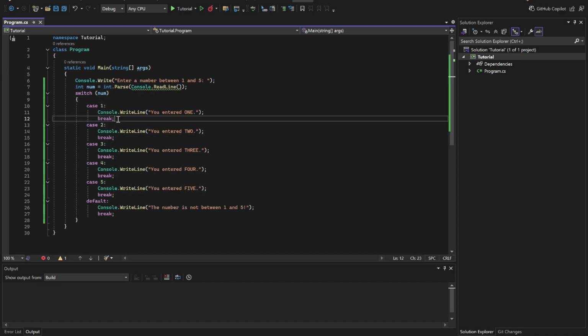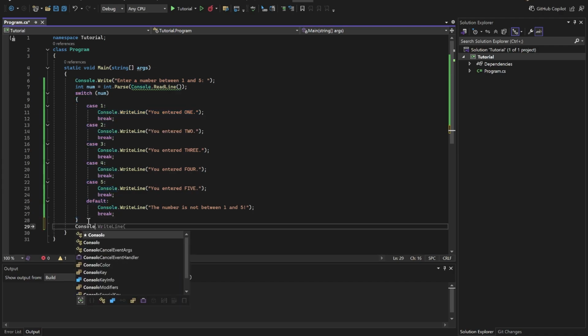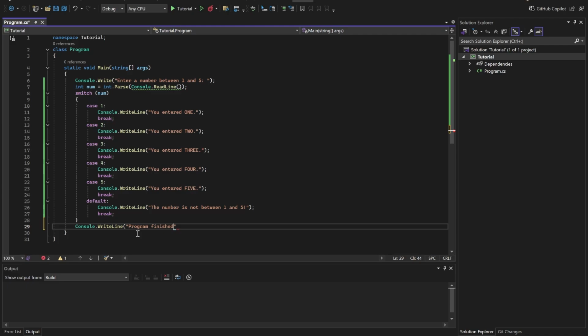That's how it works. At the end of every single case, we need to add break. Break means that the block ends, so when it meets break, it just goes out of the switch and does the line that goes after the switch. That's right, program finished.